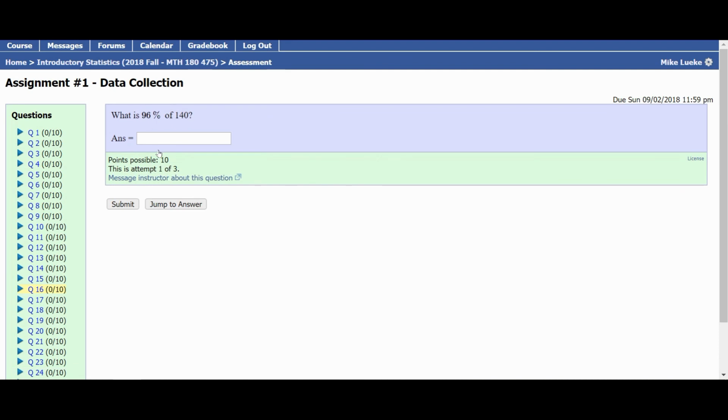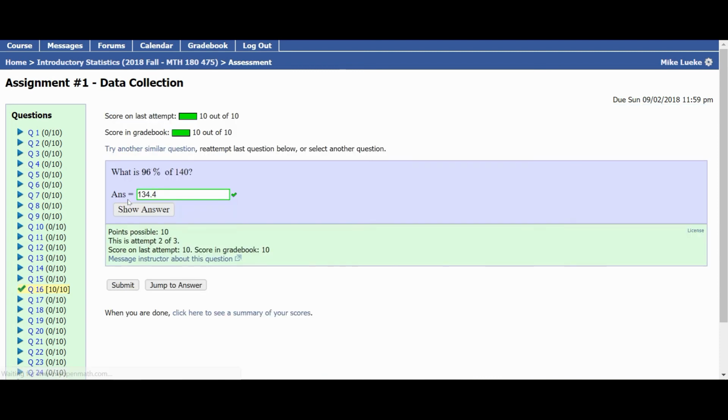And if I find 96% of 140, I'm going to try to figure out what that is in my head. 96% of 140. That should be, let's see, I think 134.4. And when I press submit, it will give me a green check mark, and I will get full credit for that item.